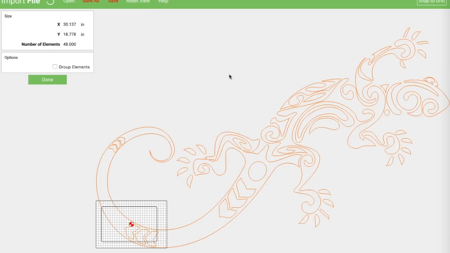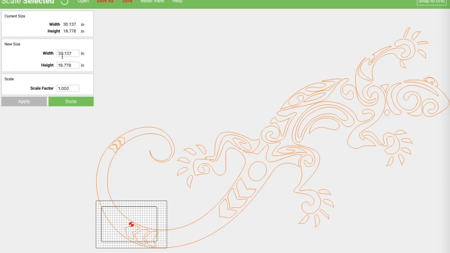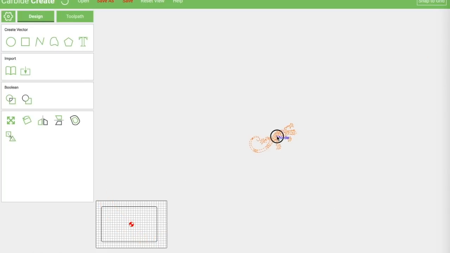Now, a couple things here. You're going to want to group the elements, otherwise it will see each of these things as discrete pieces. And when you shrink and grow, it gets to be a bit of a pain. So tell it group elements, done. And then I'm going to take this guy and I'm going to scale him down to about 4 inches wide. Let's try that first and see if I get close. Quick. Drag him over into here.